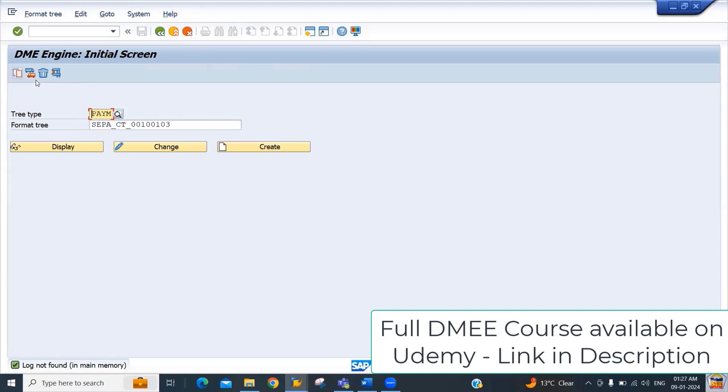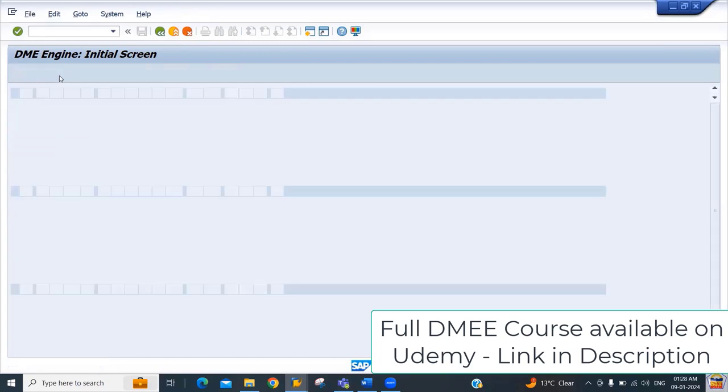Once again on this screen, this is the option we have already explored. This is for the copy. If you want to remove any of your DME trees in the system, use this. And this is to test your DME version. If you have any version, you want to check what fields the system is going to populate, so we can click on the test option.